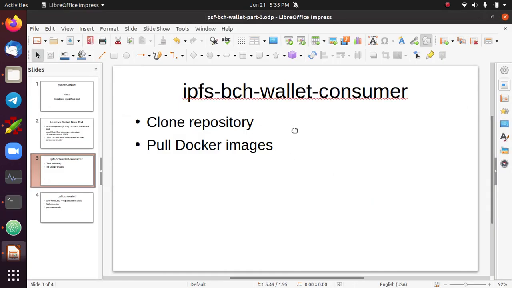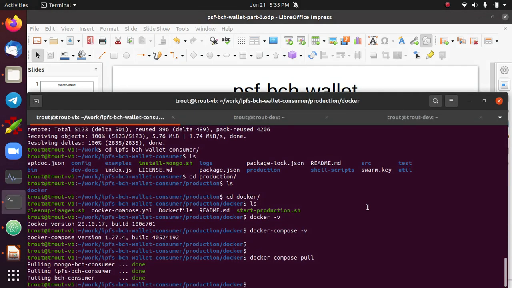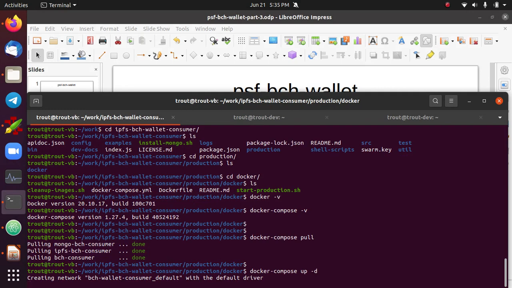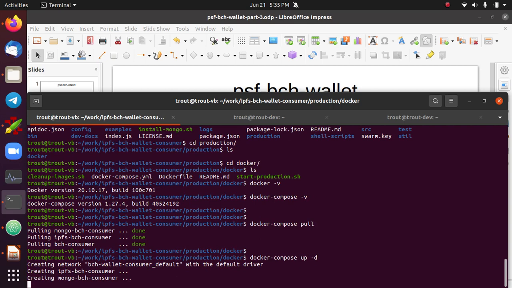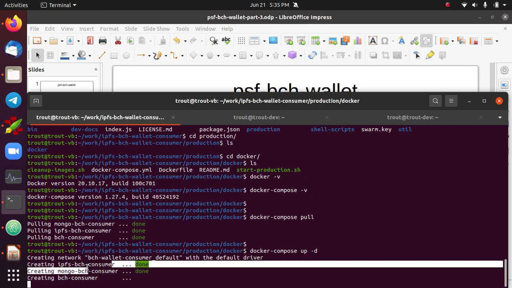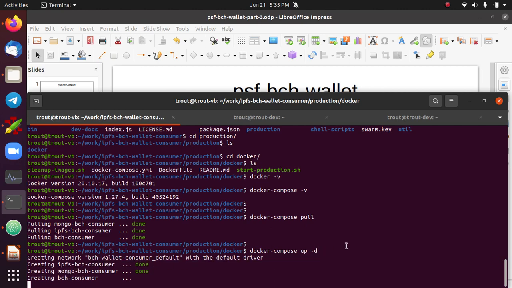And so we've cloned it, we've pulled the Docker images, and now we can stand it up with docker compose up -d. This will run them in detached mode, or daemon mode. There are 3 containers. One is MongoDB, which is not really used. There's ipfs-bch-consumer, which is an IPFS node. And then there's bch-consumer, which is the actual code in this repository.